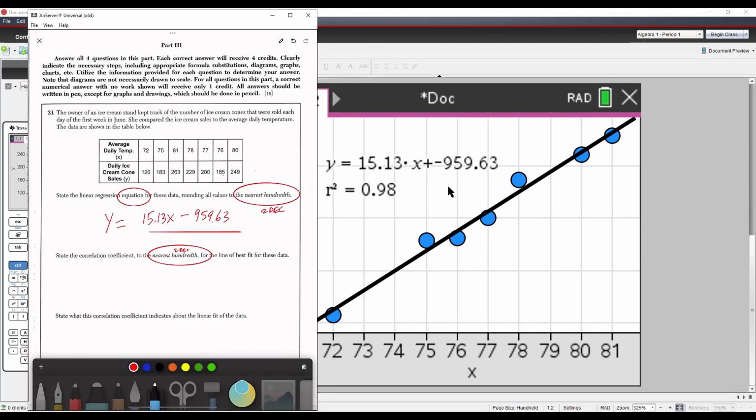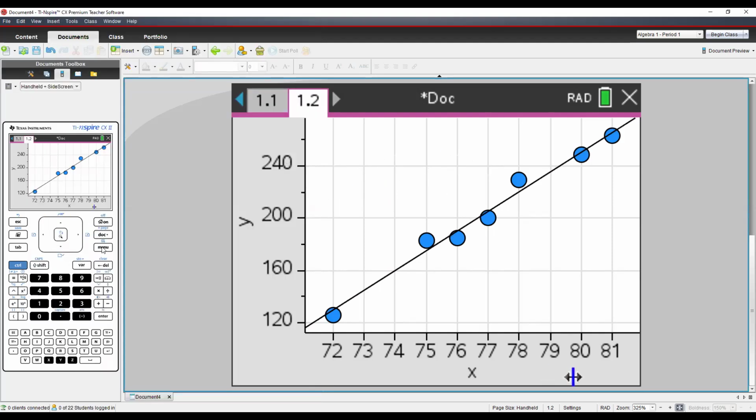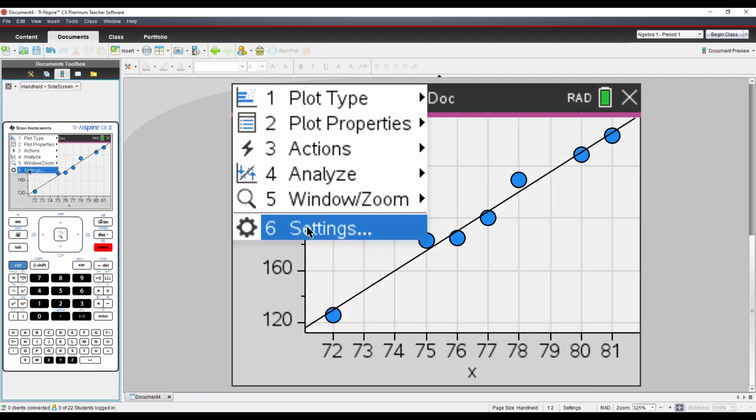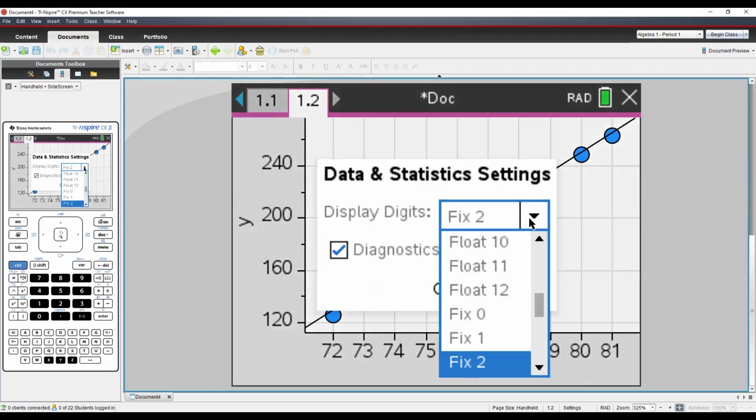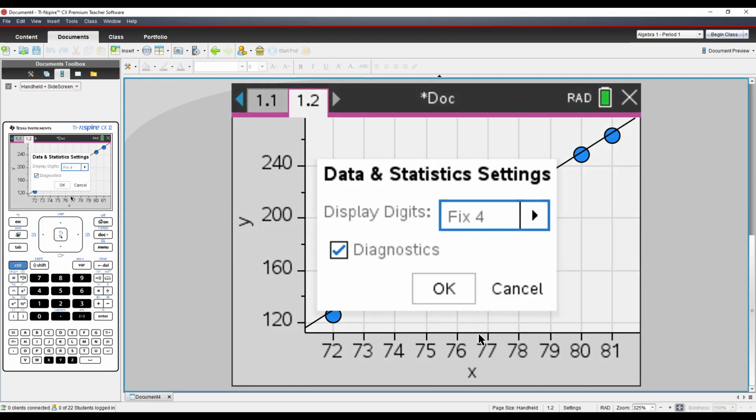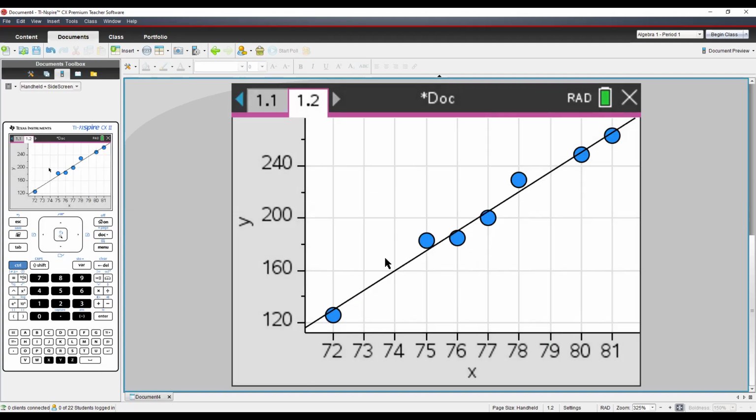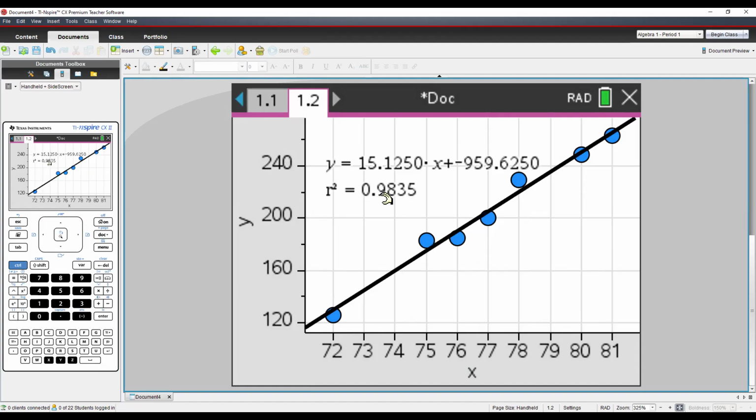So what I'm going to do now is go back to settings. And now I'm going to set the fix to 4 because I want to have 4 decimal places for the r squared. All right. When I click on this, there it is. So it's 0.9853. So now all I'm going to do is take this number and take the square root of it, and that's going to be the correlation coefficient.